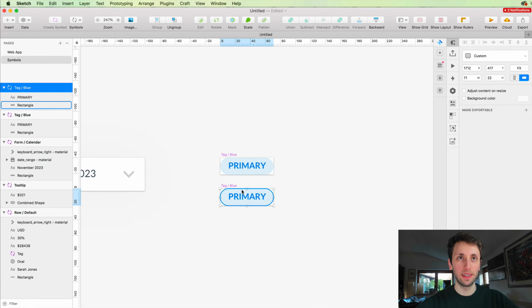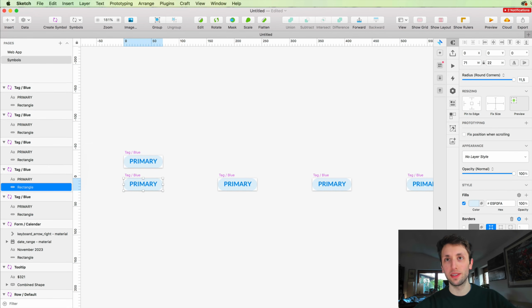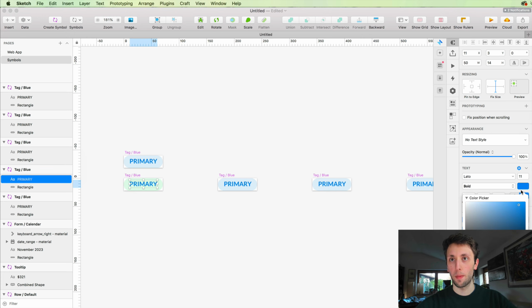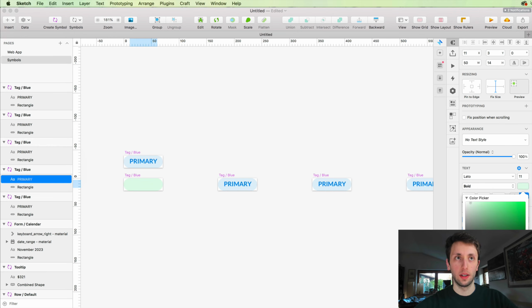Then I'm going to duplicate these symbols a few times and create a few variations when it comes to the colors. So let's change the hue a little bit. It can be 234. Let's go over here and change it again. Actually, let me check. Let's just duplicate and make it custom.